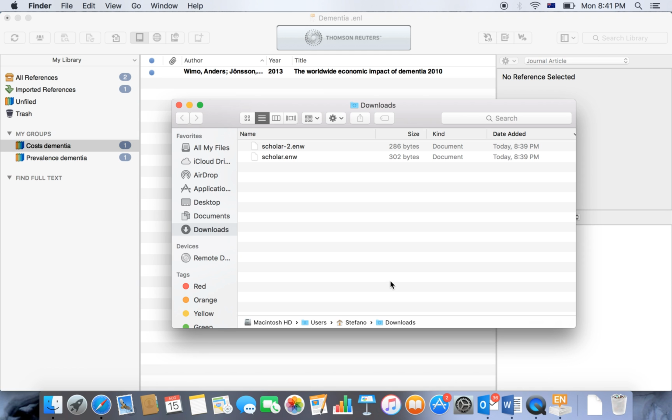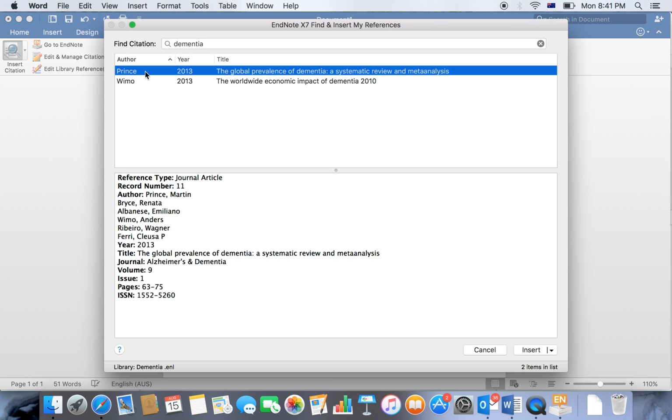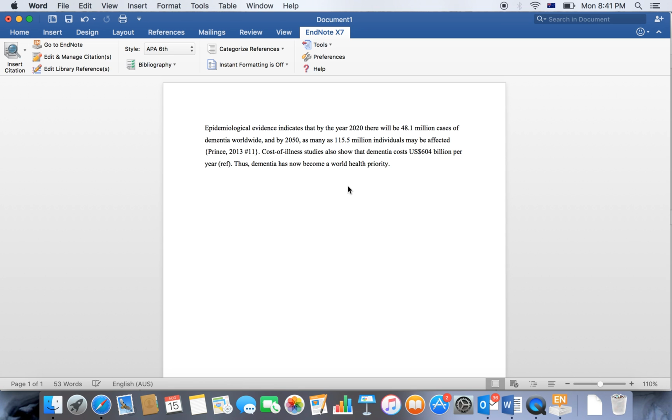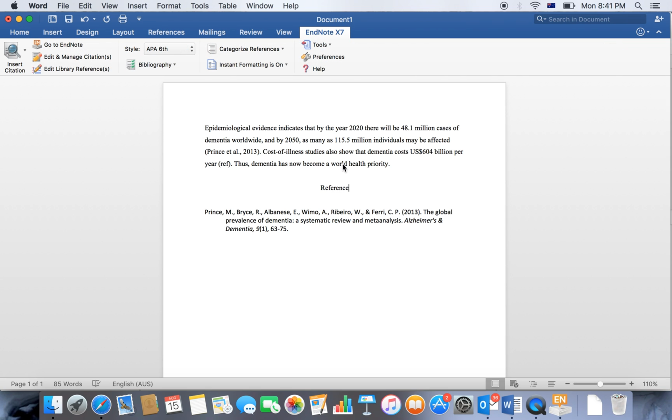But now I'll show you how to populate the document. So for the first statement, I need the first reference. So just insert citation and we use the first one, and click on insert. Instant formatting is off at the moment, but it needs to be on. If it is on, then it instantly formats the reference list as well and the index reference. So make sure that the instant formatting is on.